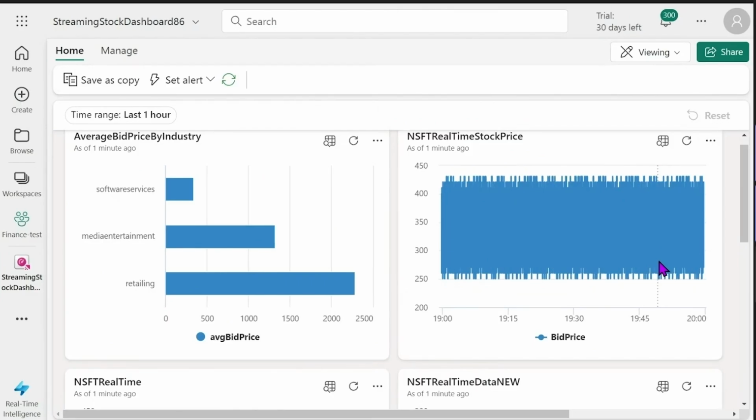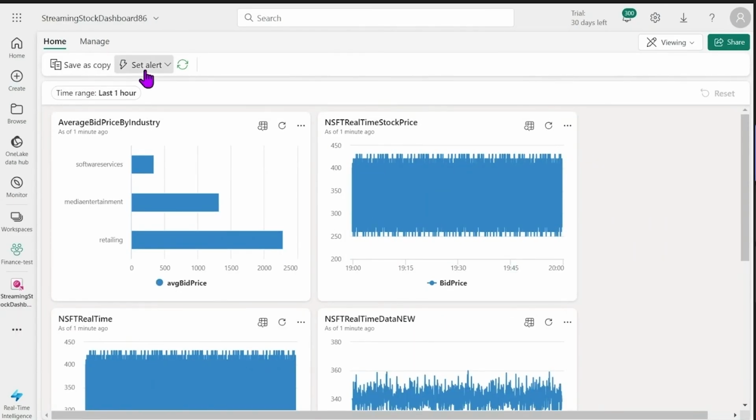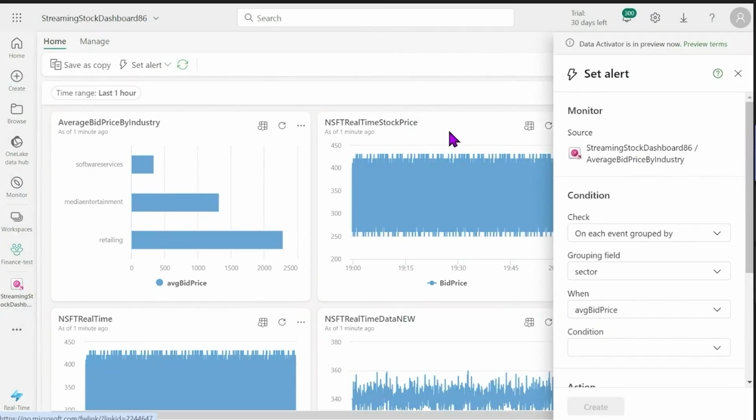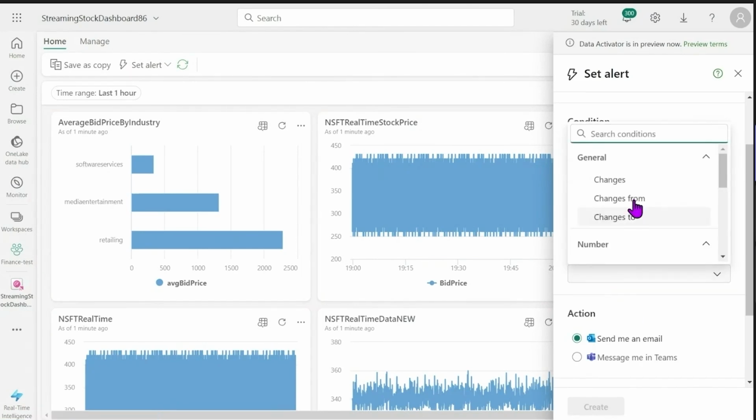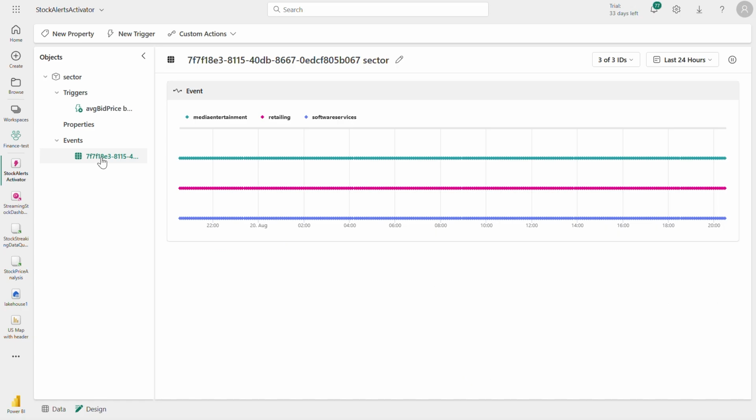Data Activator allows us to create actionable alerts to alert us if a certain stock price goes above or below a certain threshold. All we have to do is set alert, click on the visualization that we want to set the alert for, and then specify when we want to be alerted. So let's say I want to be alerted when the average bid price becomes less than 1,000, because that's our cue to sell the stock.